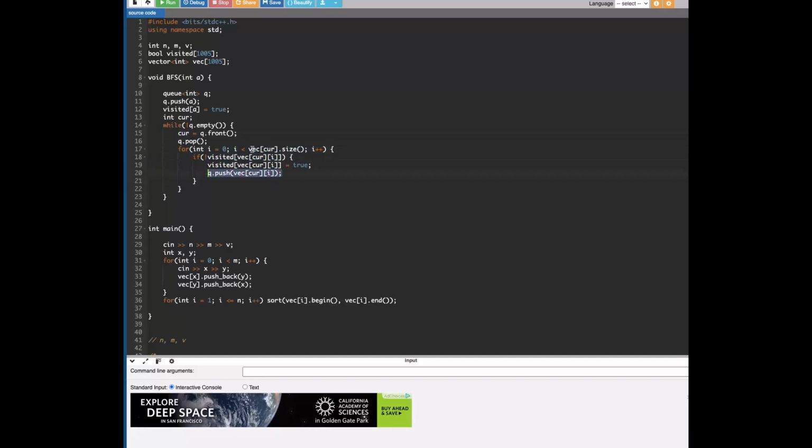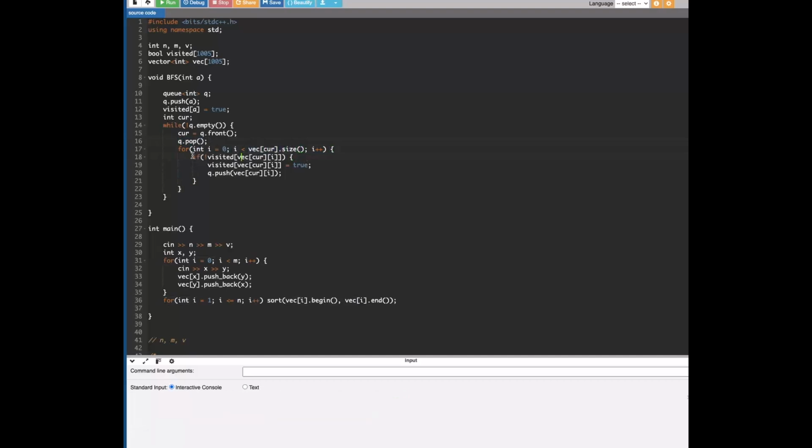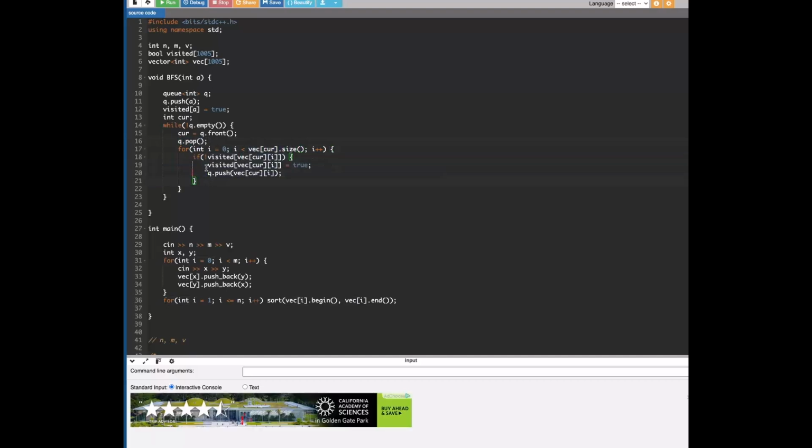So if 1 is connected to 2 and 3, the process is that we start at 1, so cur is equal to 1, we do queue.front, and then we get rid of 1 so that we don't go to it again. Then in this for loop, we'll loop through all the connected nodes to 1, and then we check if 2 and 3 are visited. They're not, so then we set it equal to true, so we don't double count. And then we push in 2 and 3, and then now we're just left with 2 and 3, and we can repeat the process for those two nodes.